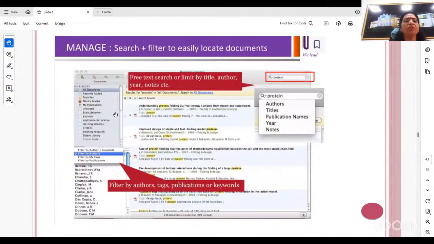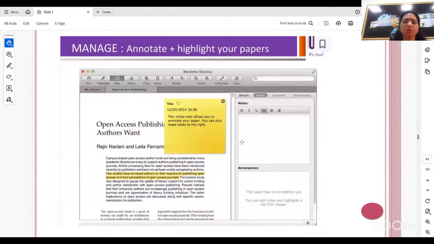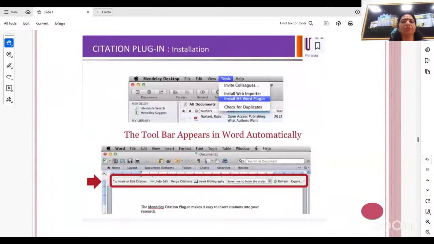You can also filter when you search within Mendeley; you have many options. You will have a free text search, so you can search majorly by author names, titles, publication, or year. You can also use sticky notes. You can attach a sticky note to a particular paper, and you can highlight whatever you have read previously, so that you need not go to the same paper again and again. You can also come back and see why you referred to that particular paper. In that way it is going to be very, very helpful.